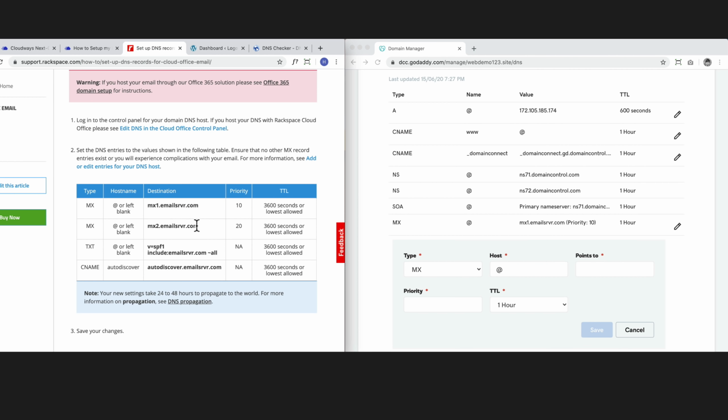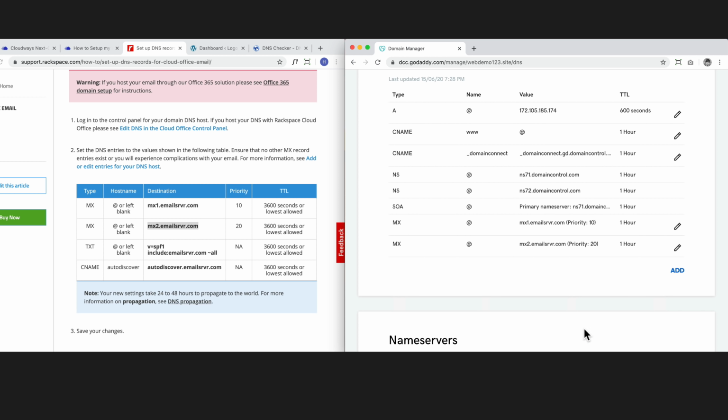Okay, and then copy this one over here, paste that in there. Priority, this one's going to be 20. Okay, going to set this to custom. Okay, so 3,600 seconds over here, and then click on save. All right, so the next one is the text.